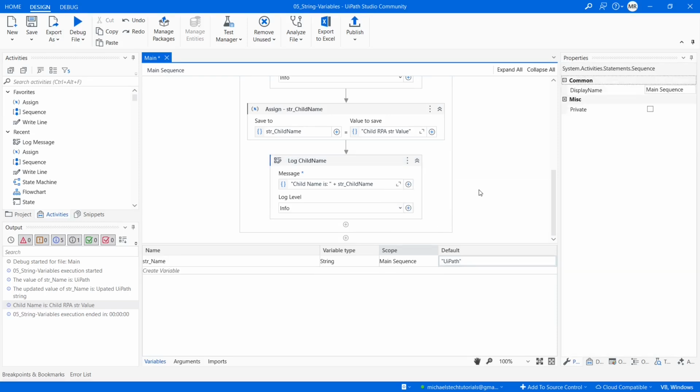So the child container activity inherits variables from the parent container activity, the same way a child inherits its eye color or hair color from its parents. So if only one parent has the gene for green eyes, the child will have that gene, but the child cannot give that gene to the other parent that does not have the green eye gene. The child will pass on that green eye gene to all of its children. So we see the same thing here with the UiPath child sequence. It will pass the variables down, but not up.